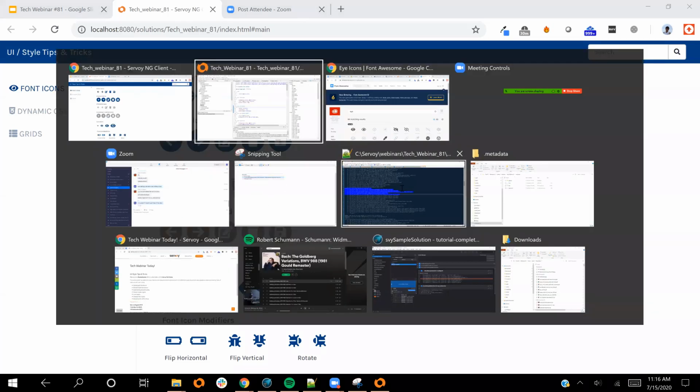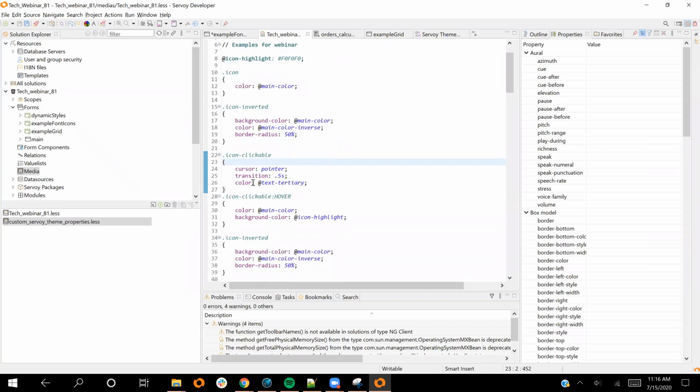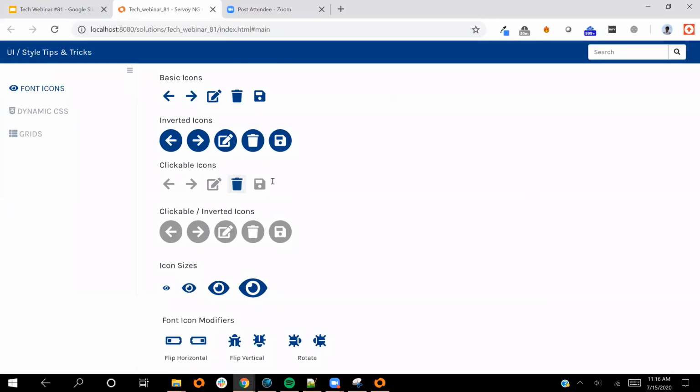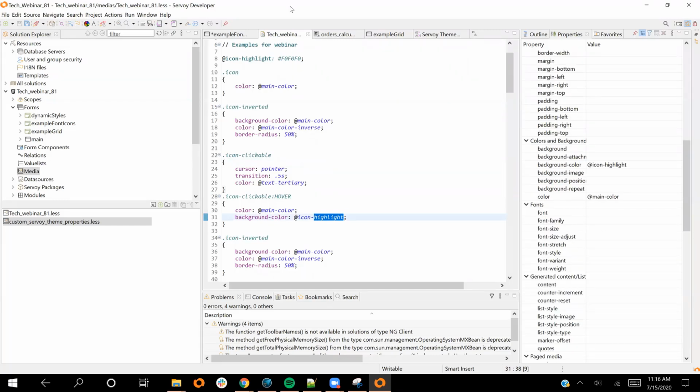In the selector I have here, icon clickable, first thing I said is cursor to pointer. That just changes the cursor when you hover over it. First of all, I made those gray, and that's another variable from the theme, text tertiary, which is that kind of lighter gray color. So that just changes the color. But then I use the hover selector for the same style selector here, and I change the color back to the main color when you hover. I also change the background color to a custom variable I made right up here called icon highlight, which is just that lighter gray. So I get that light gray background, but the main color in the foreground.